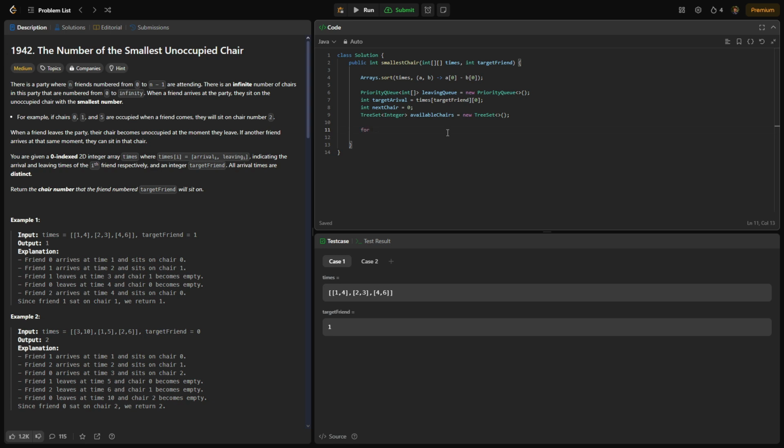So for each integer array time in our times integer arrays, we're going to have our arrival time, which is equal to time of 0, and we're going to have our leave time, which is going to be equal to the time of 1. So we're getting the times of A and times of B, and we're simply putting it into our variables here.